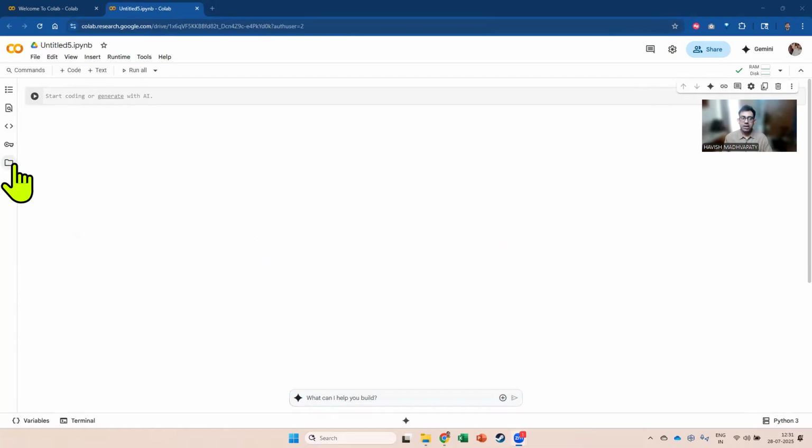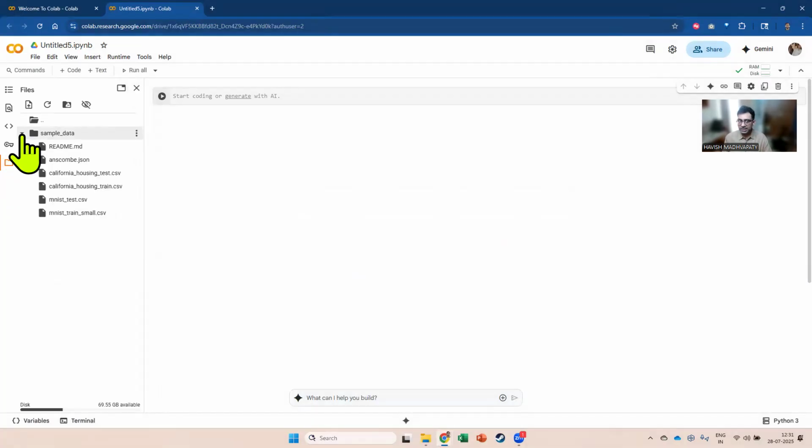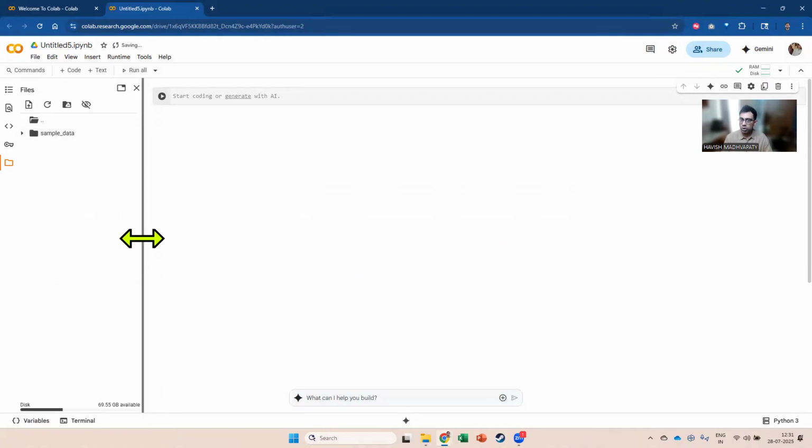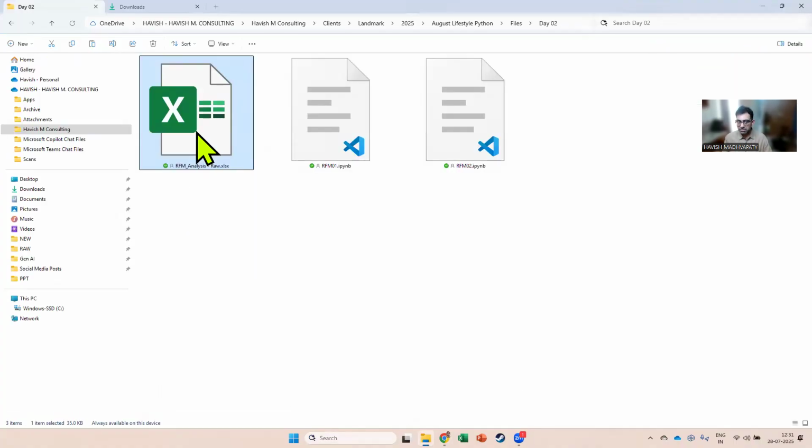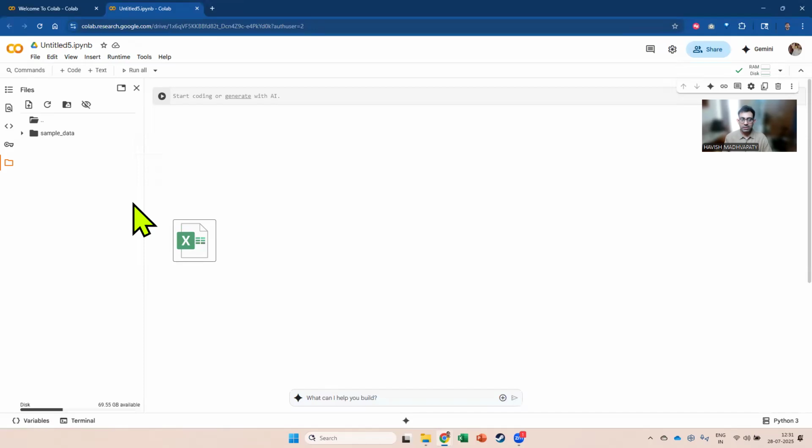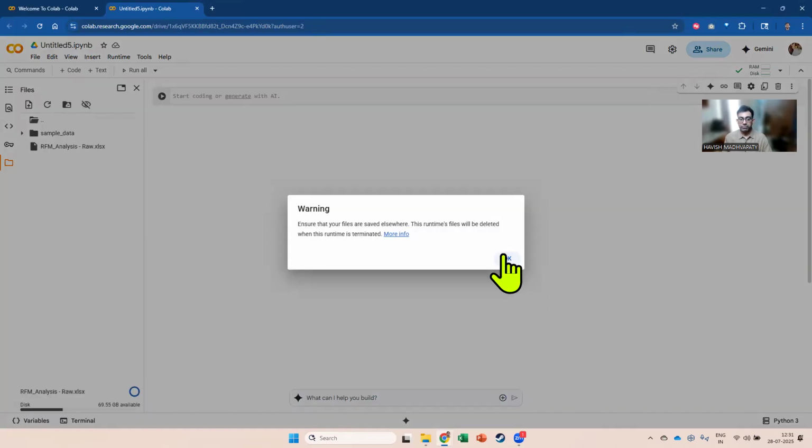In the files icon on the left side, you can see that right now there are no files in it. I only have sample data that is given by Google Colab, but I can simply take my Excel and then load it back into this. One more time, remember, any file that I upload will only be saved temporarily, which means that if I close my workbook, close my Google Colab notebook, and then I reopen it, I will again have to re-upload the file.